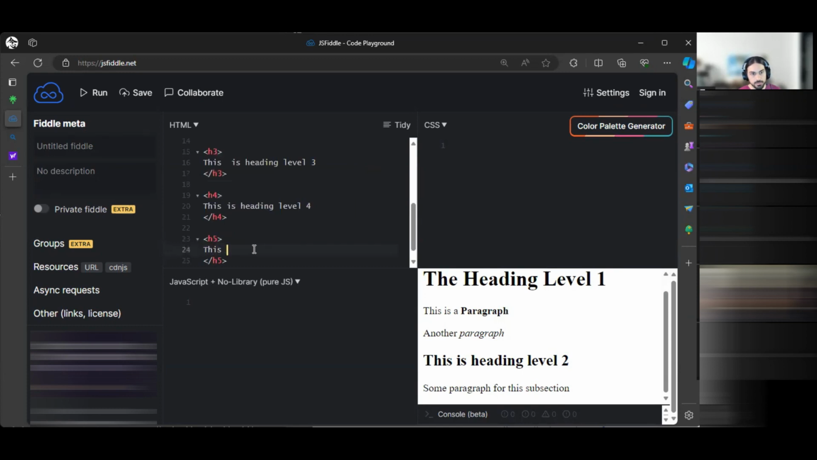H5. This is heading level 5. Finally, open tag, H6. Close there. This is heading level 6. Click in the top left run.